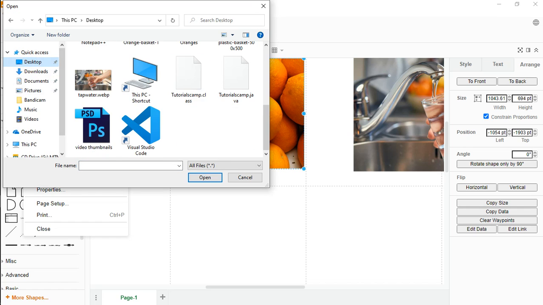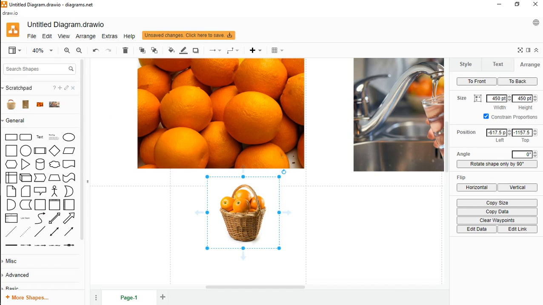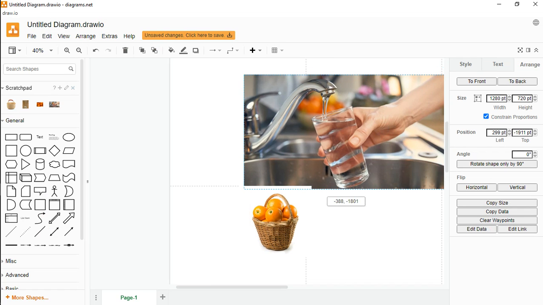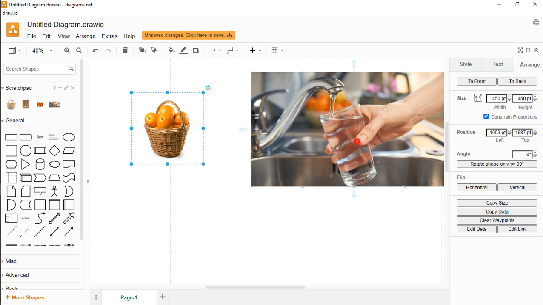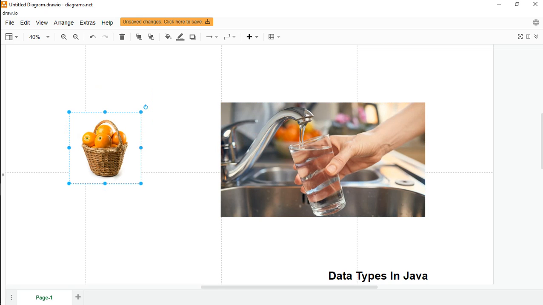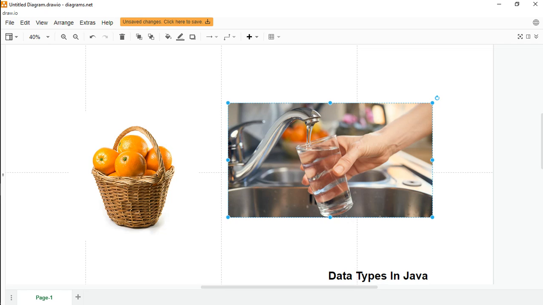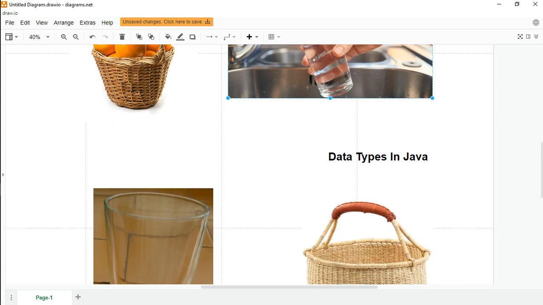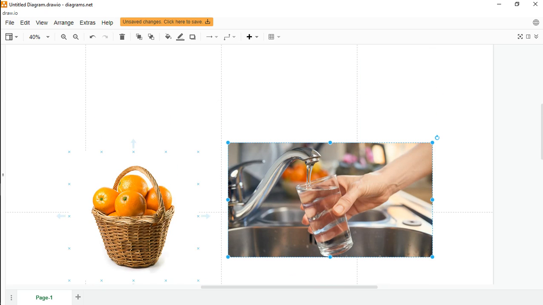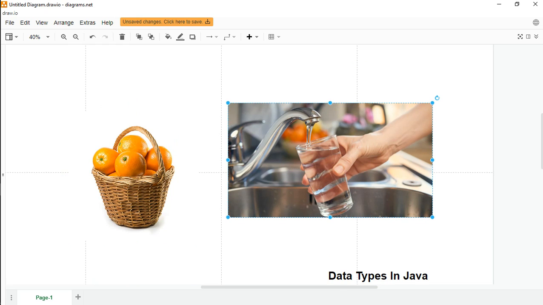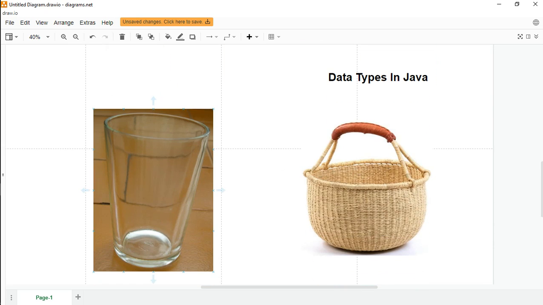I have some data I want to show you guys. Okay, you see those cups that I showed you? The data that they can hold is, this basket can hold only oranges, right? You cannot pour water into this basket. You see, it is holding oranges here, and you cannot put these oranges inside this cup here. It will not go, it is too small for it, right?